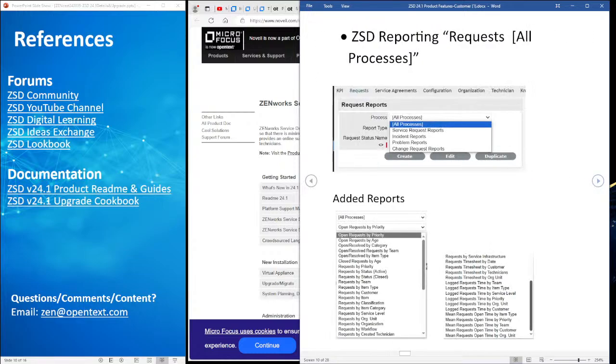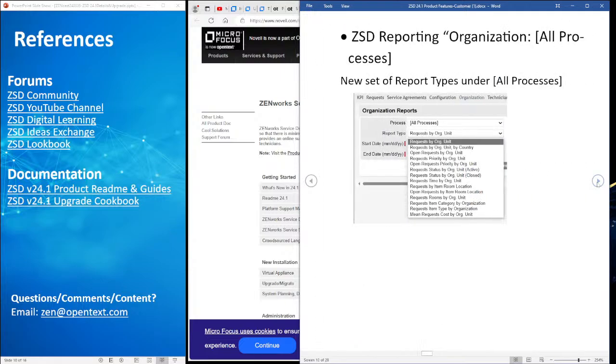Okay. So here's all processes, being able to check all processes, not just service or incident, problem, or change. And within those, these are all the reports you now have in all processes. So you can see all the processes, requests by team, and that would be service requests, incidents, problems, and change all in one. All right. So that should be helpful to strategize the workload for your technicians or your teams, being able to see what's going on with your organization and its capacity and what you need to do to adjust those.